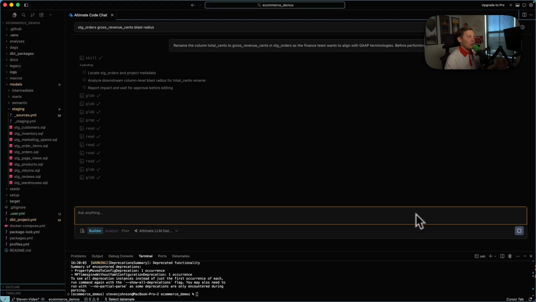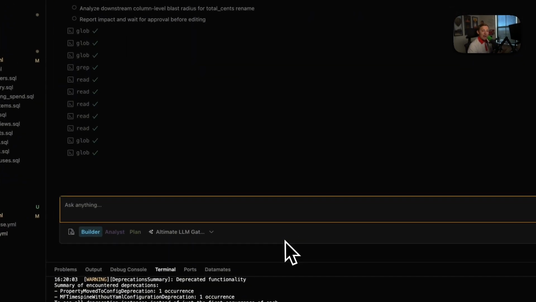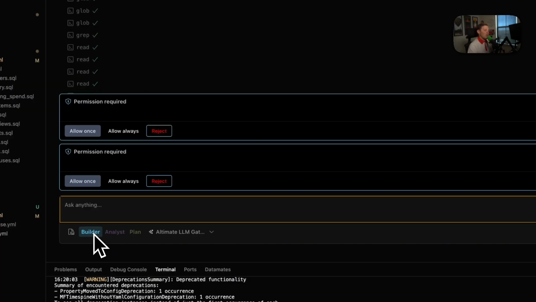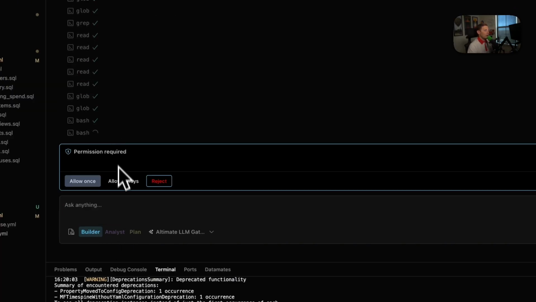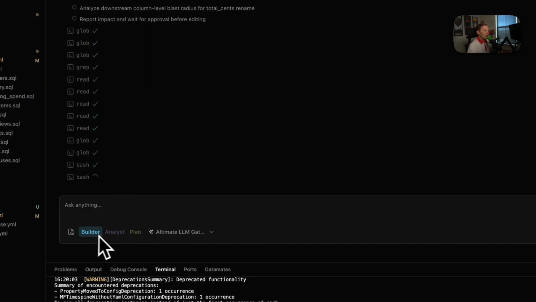While this is running, you can see it's running on our screen here. I do want to take note of a few cool features of Altimate Code. Down here on the bottom, we have three agents for you. We have Builder, we have Analyst, and we have Plan. And I'm using Builder here because we are going to actually make this change in this video.